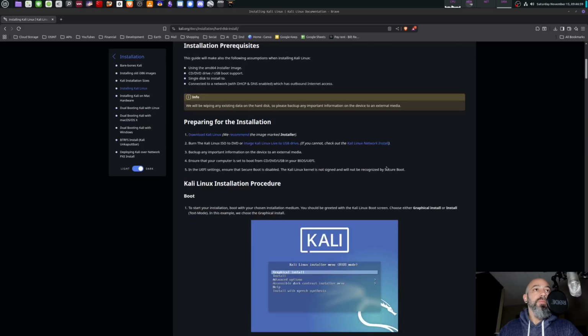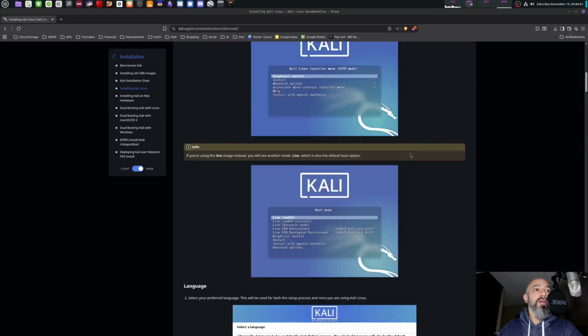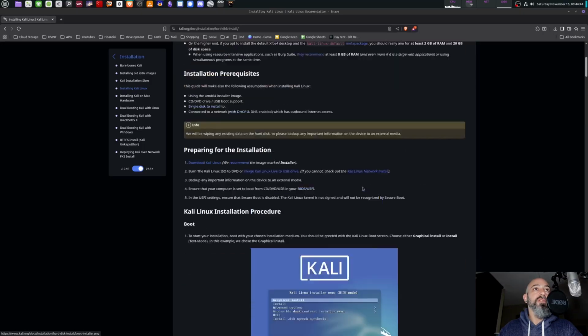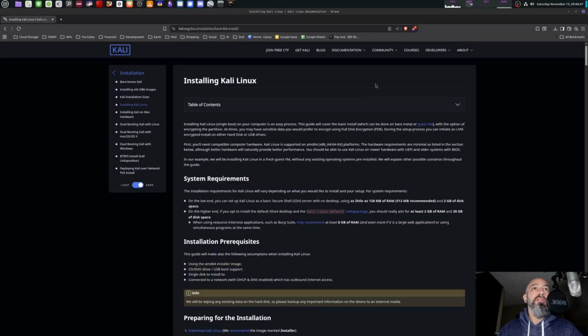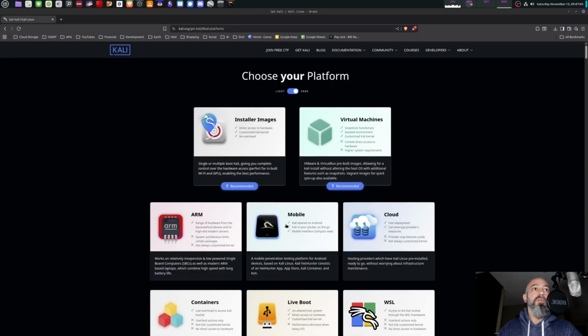This is the part that always gets me. Like, where do I find the actual ISO file? This is the installer. This is what it looks like to install it here. Let's see. Where is the actual... Okay, so we're going to go to here, installer images.